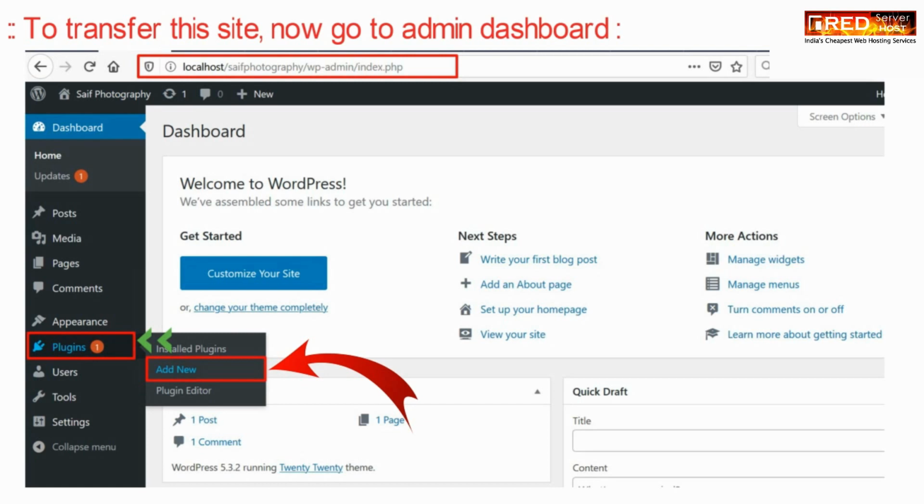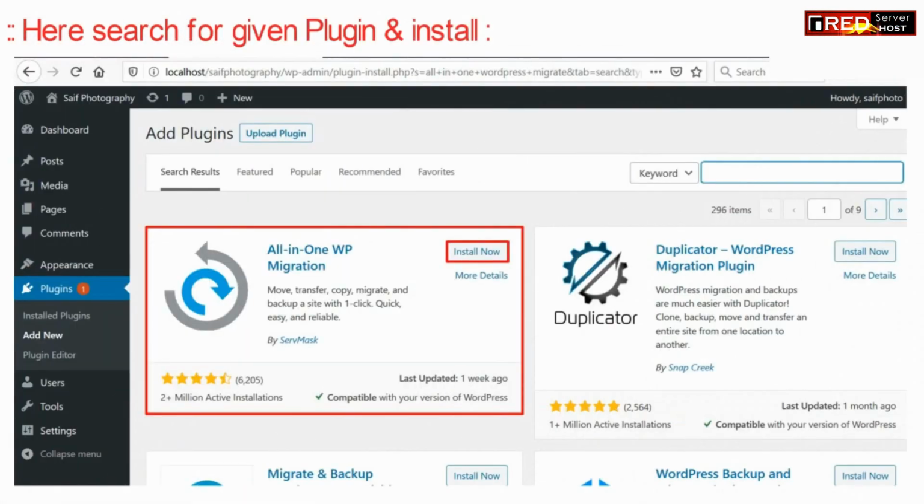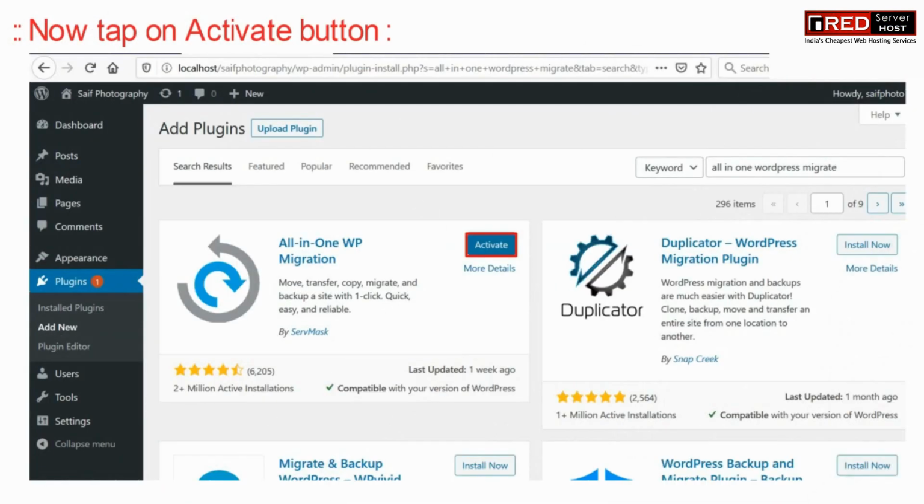plugin to the Localhost. Therefore, go to the WP admin panel of your old site, that is Localhost, and then install a new plugin, that is All-in-One WP Migration. Now activate this plugin.